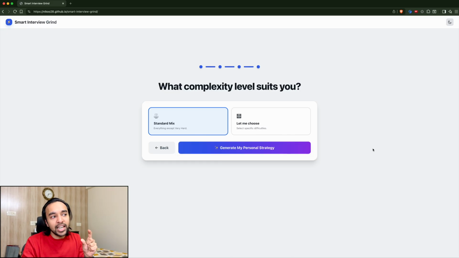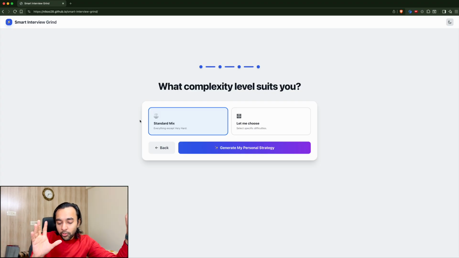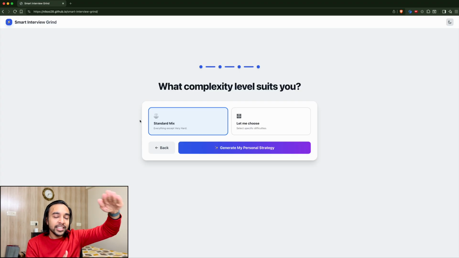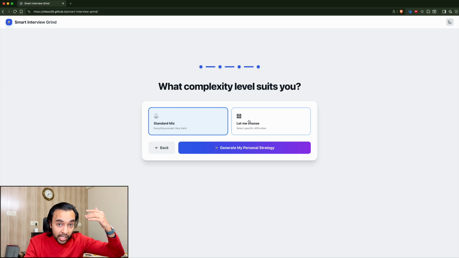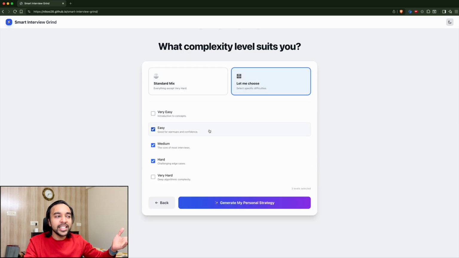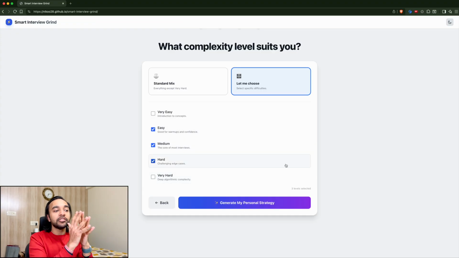And this is the last step. What kind of a complexity do you want? So the standard mix is you get everything except the very hard problems. Because very hard problems can be sometimes demotivating. So I'm focusing on very easy, medium, and hard. If that does not work for you, you can also choose. Maybe you want to skip out the very easy and the very hard problems. You're only looking at easy, medium, and hard problems. So I have selected these three levels and I'm ready.